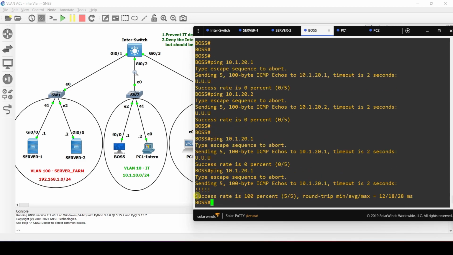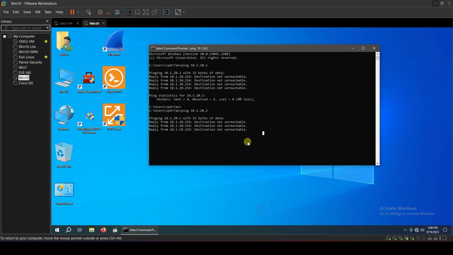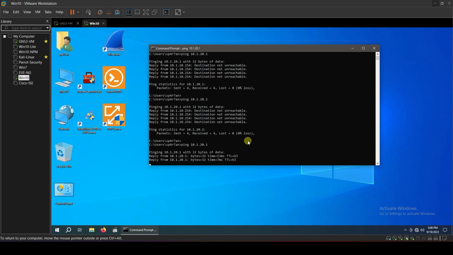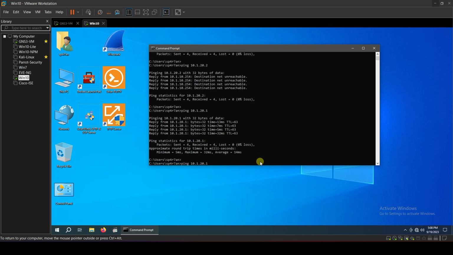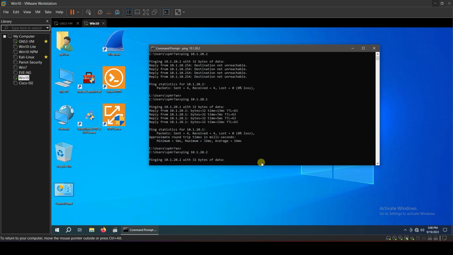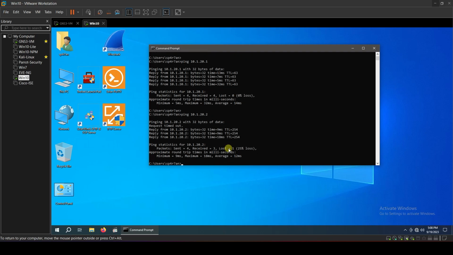Yes, success rate. Now let's see if we can ping PC2, which is in the HR department as well. Perfect. Now let's see if our intern here is also able to ping the HR. Yes, the pings are working. Right, now let's see if he's able to ping device 2 as well. Okay, we lost one packet due to ARP, but everything is working perfectly.